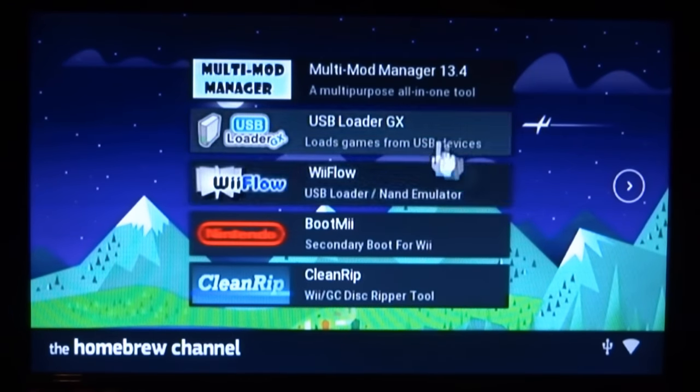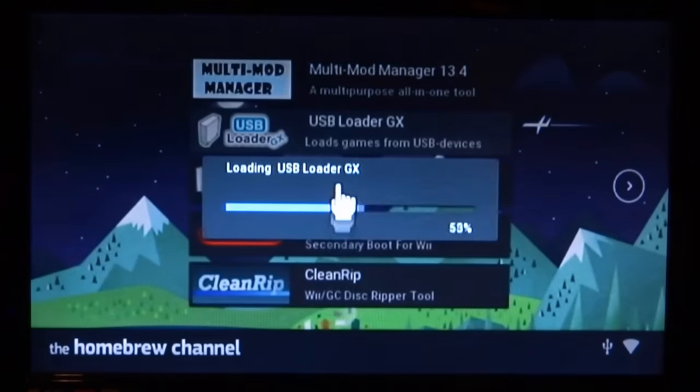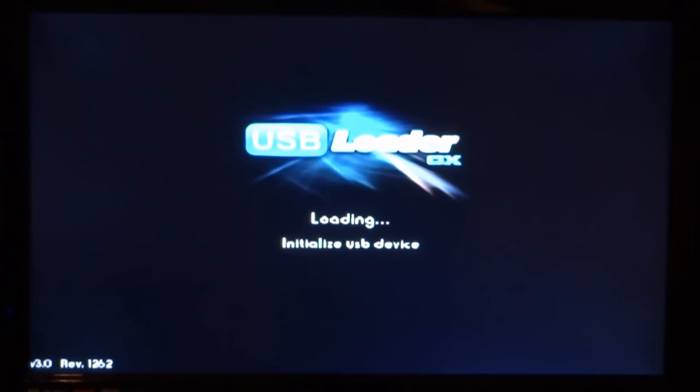Now you can choose what you want to load. I actually prefer USB loader, so I'm going to go for that. This does work with WiiFlow too. So just tap A on it and then hit load. So you're going to see all of these options, installing USB device. If you get any errors, make sure you have your hard drive in the correct port.